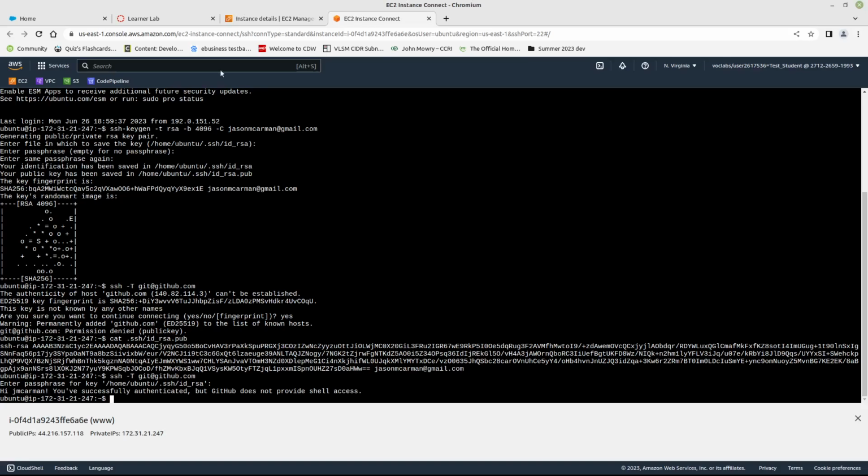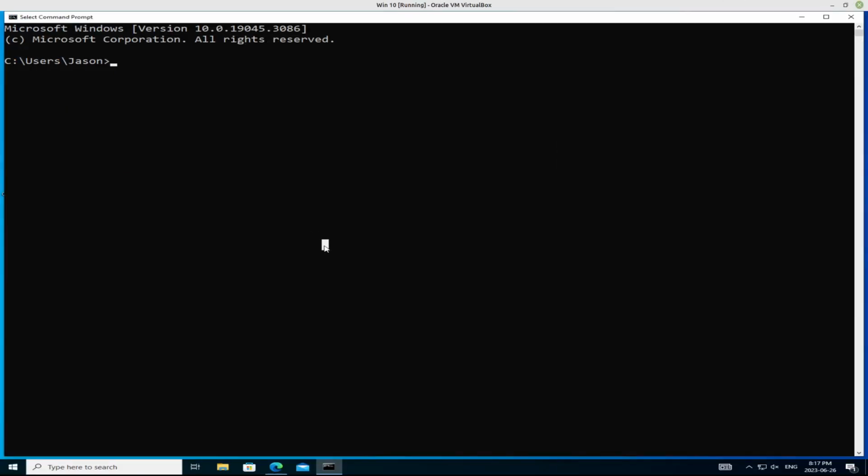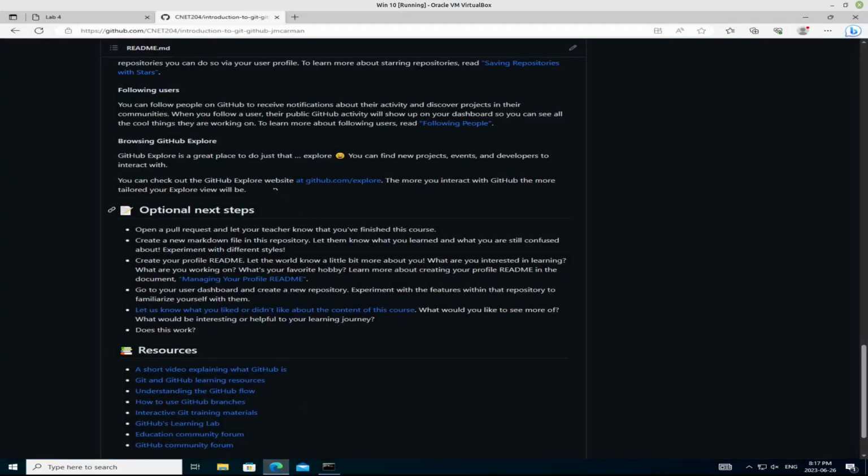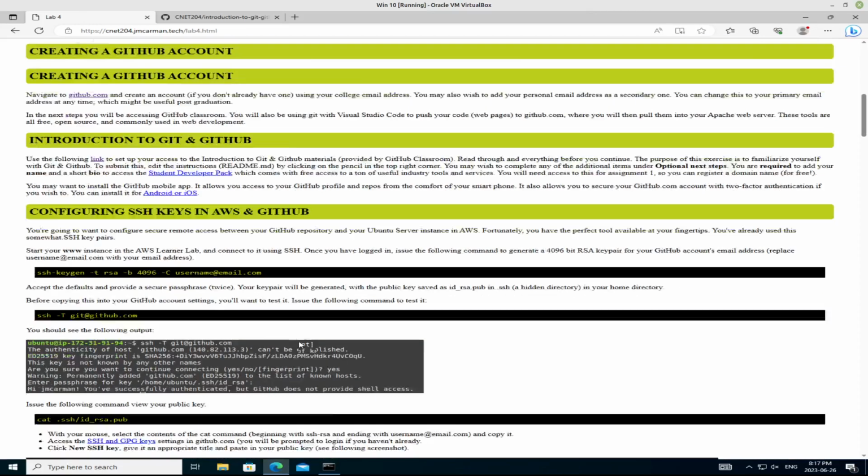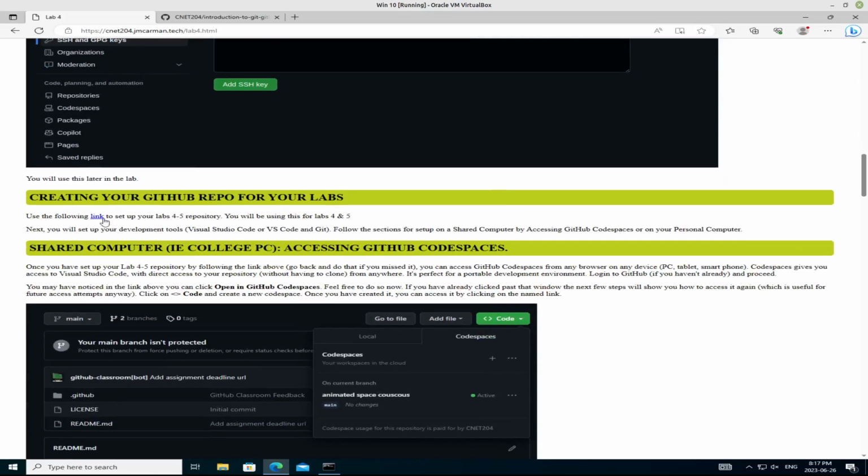So, on to the next bit. I'm done here for now, but we're going to come back to this later. Back to my instance here, virtual machine. I need to scroll down and use this link to set up my lab 4 and 5 repository. So we're going to use one repository for labs 4 and 5. We're going to then copy the contents of that into the next repository that you set up for labs 6 through 10 and assignment 1. But we'll worry about that when we get there.